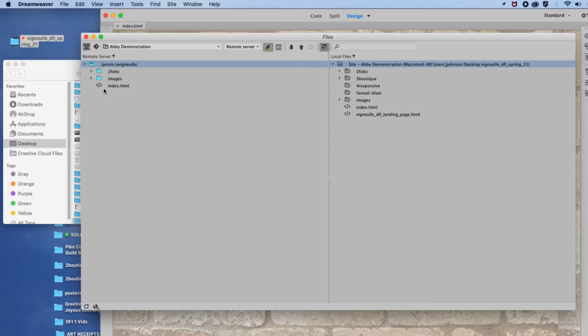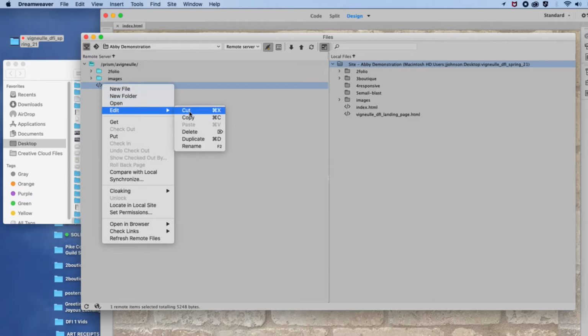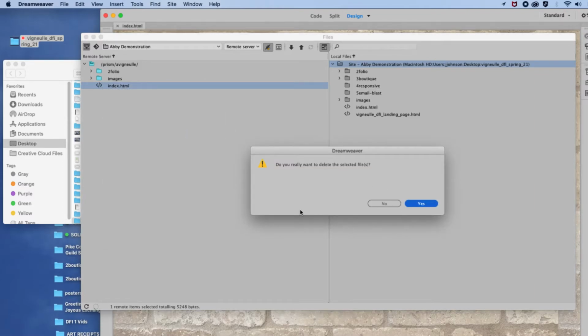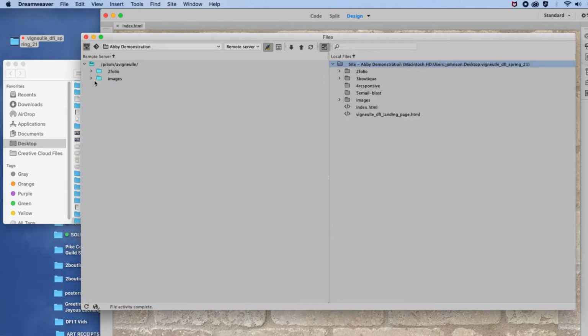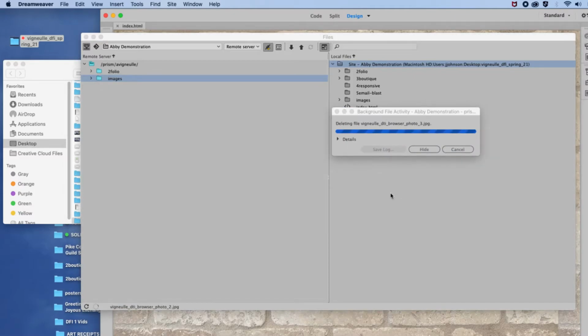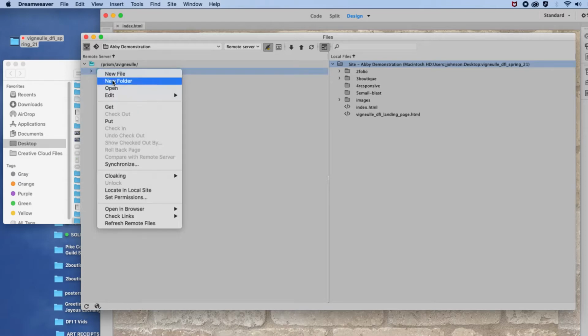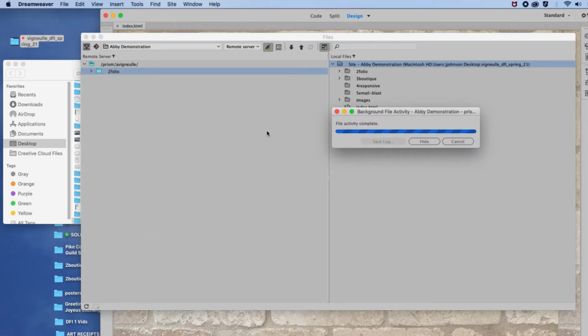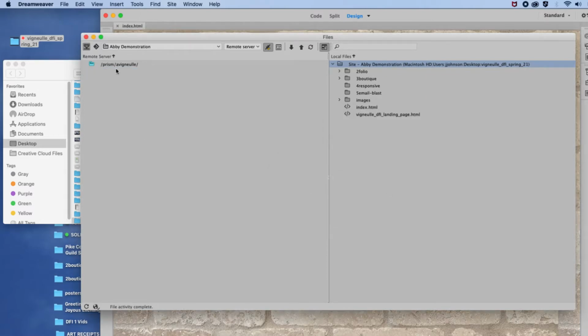Now, I'm going to delete these files just to do them over again, okay? I'm going to delete. It will ask you, are you sure? I'm going to say yes. And I'm going to delete these folders as well. I'm just going to right click, delete, yes, right click, edit, delete, and yes, okay. What should remain, if you haven't done this before, this should be your root folder up on the server, okay? And that's what we want to drag to.